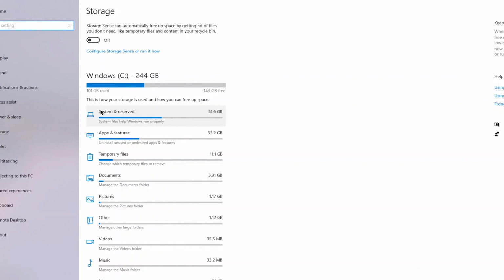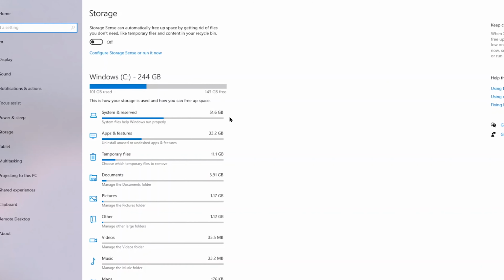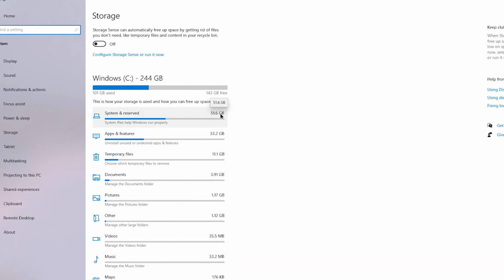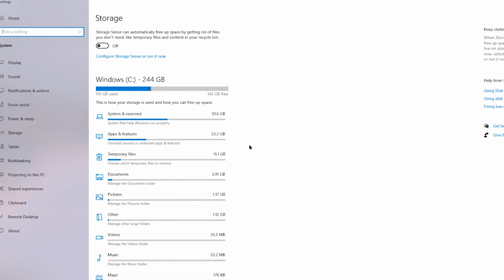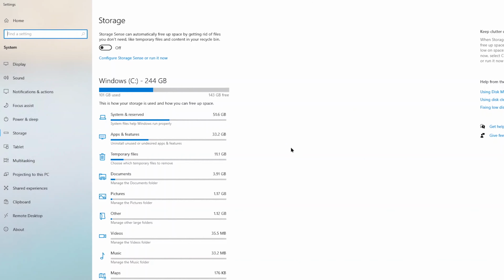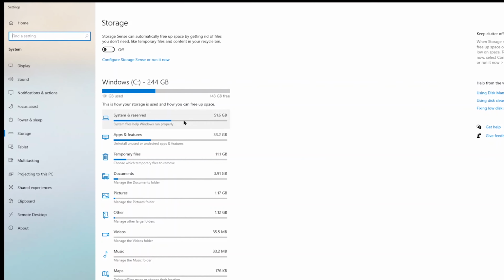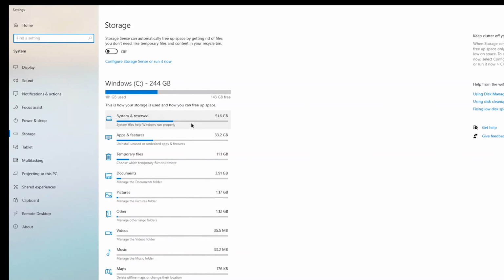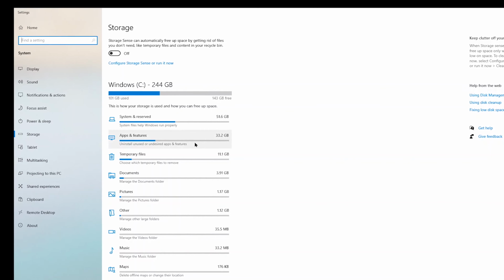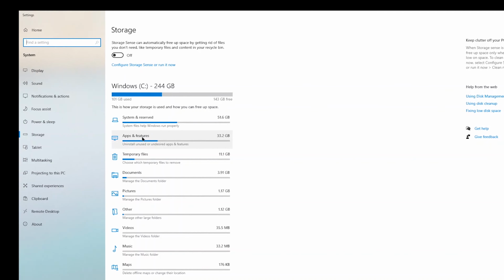So the first one is system and reserved, and it has consumed up to 51.6 GB of my C drive. The system and reserved is actually the file that has been lost, so we cannot actually free up space in here. So let's just jump into the second category, which is apps and features.